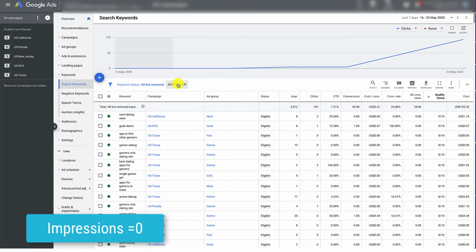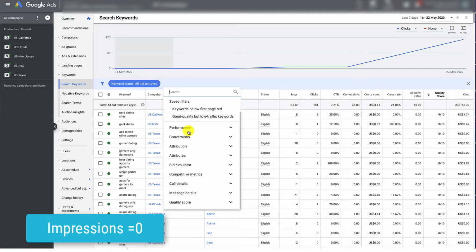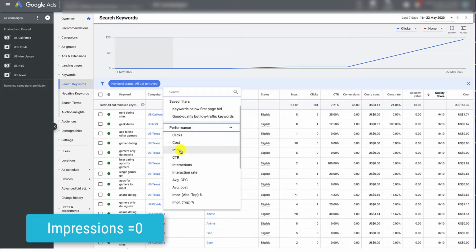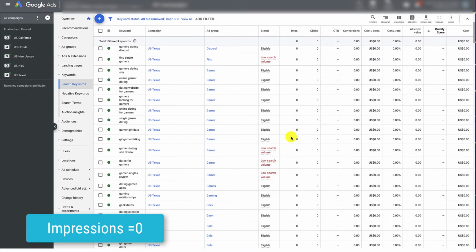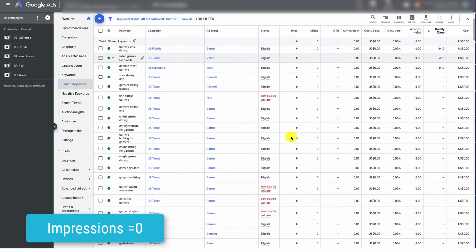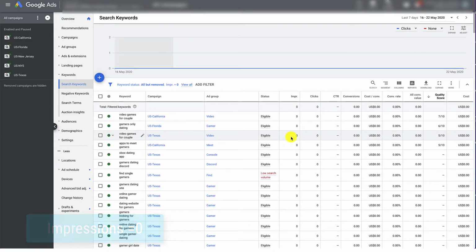So I'm going to come across here to add the filter, then come down to performance and select impressions. I'm going to select equals 0 and apply. Now I had a little look earlier and there are 252 keywords here which are not driving any impressions whatsoever. All they're doing really is cluttering up my account, and not just for me, they're cluttering it up for Google as well. So I'm going to select all of them and pause them, and the thinking behind that is really just to unclutter the account a little bit.